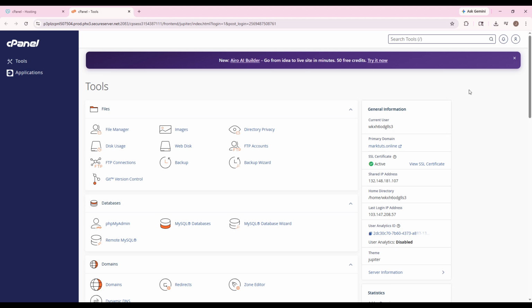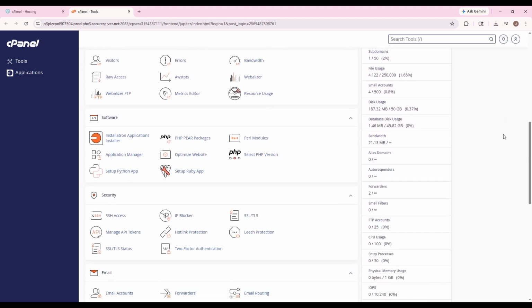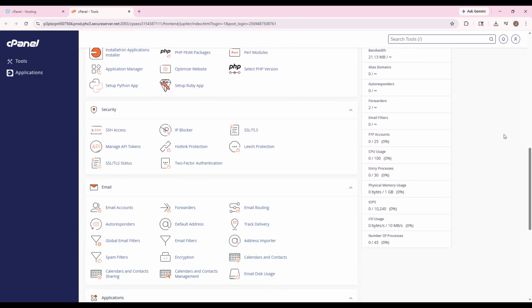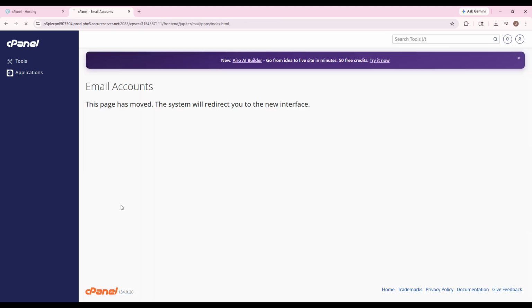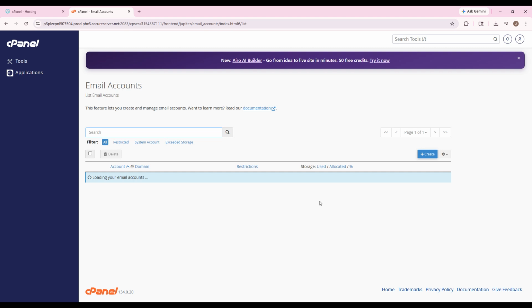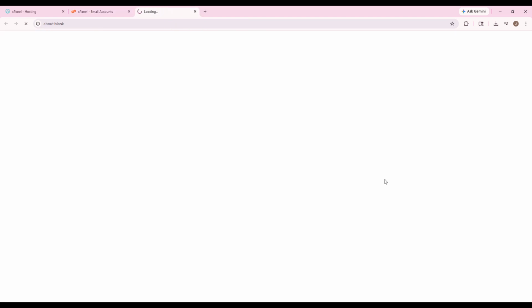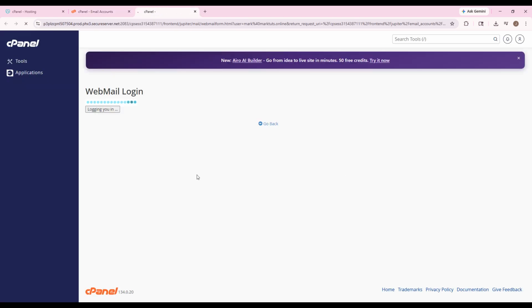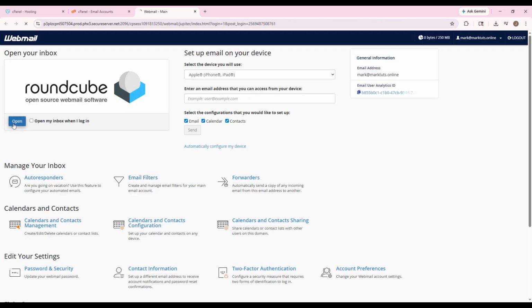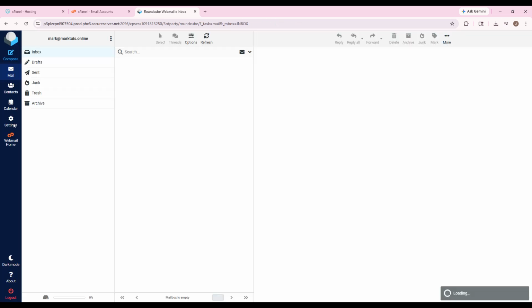Now find the email account you want to use. Next to that account, you'll see an option that says Check Email. Click that button to open the webmail login area for that specific mailbox. Depending on your setup, you may be asked to choose a webmail app or continue directly. When prompted, click Open to enter your mail account. Once you're inside, you'll see your email dashboard. From here, you can manage your messages easily.